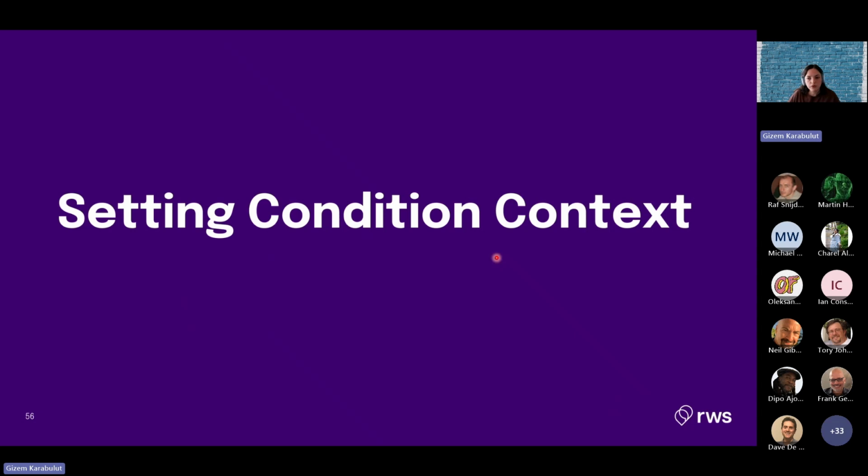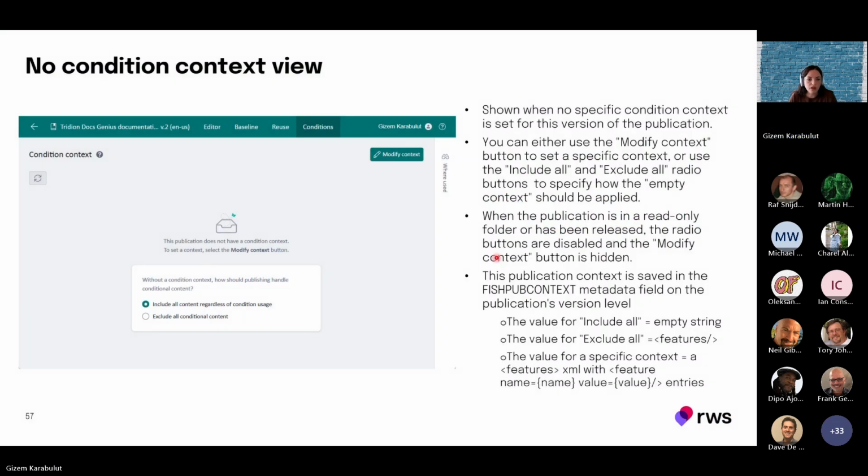Let's start with setting condition context. This is the default view. When a publication is created, it has no condition context, and the default selected option is include all content regardless of condition usage. So in the content, the conditions can be used, but until a context is set, by default all the conditions are included in the published output.